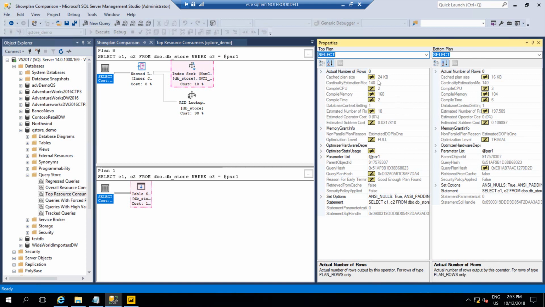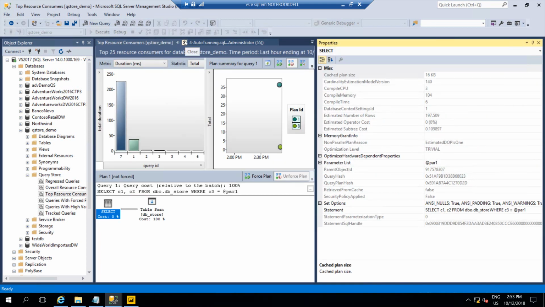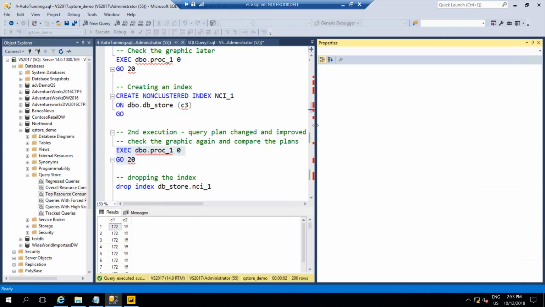Let's get an example. Estimated subtree cost using the top plan, index seek, is 0.03. Using the table scan is 0.10. So the index seek is way better. Okay, let's close this. Get back to our script.